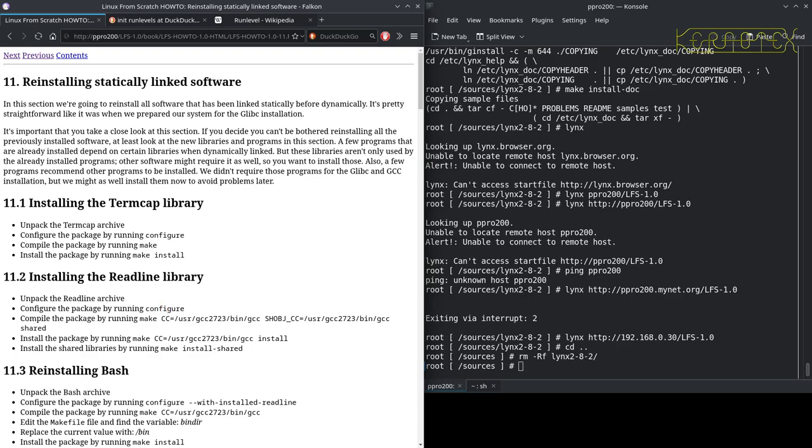I don't know exactly, but it probably means it can occupy less memory as well. It says it's important you take a close look at this section. If you decide you can't bother reinstalling all the previously installed software, at least look at the new libraries and programs in this section. Oh, so there are other libraries by the looks of it. A few programs that are already installed depend on certain libraries when dynamically linked, but these libraries aren't only used by the already installed programs.